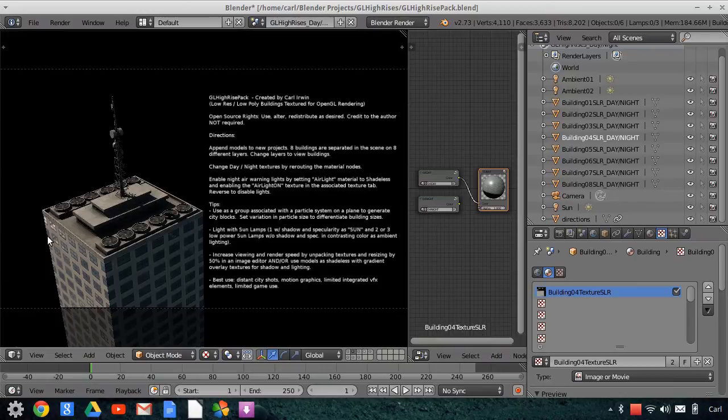I did not do that on any of my examples. I'm using lighting in all of them, and it should work just as well. But if you want to improve speed, that's another thing you can try. And then also here, just a couple of suggestions. Best uses for this pack is for distant city shots, like the examples that you can see here, and motion graphics, non-photoreal kind of situations.